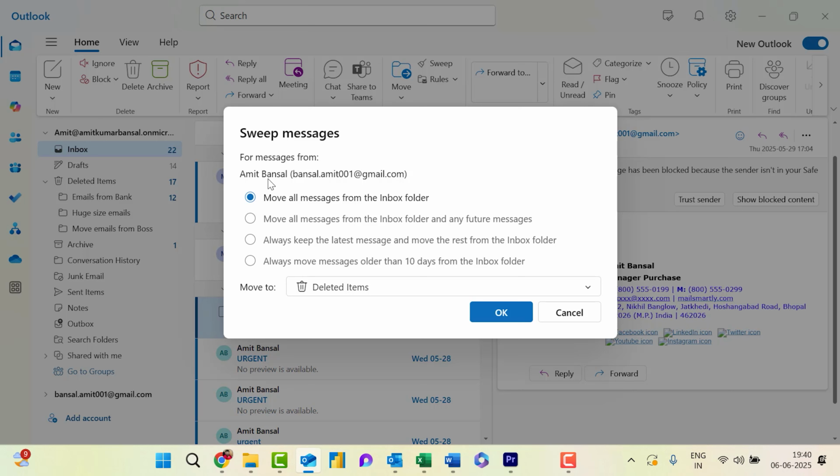First, for messages from this email address. As I have selected my own email, this is my email address. So this sweep feature will be applicable on this email only. You have to first choose from these options. First is move all messages from the inbox folder. Second is move all messages from the inbox folder or any future messages. Third is always keep the latest message and move the rest from the inbox folder. And the final is always move messages older than 10 days from the inbox folder.